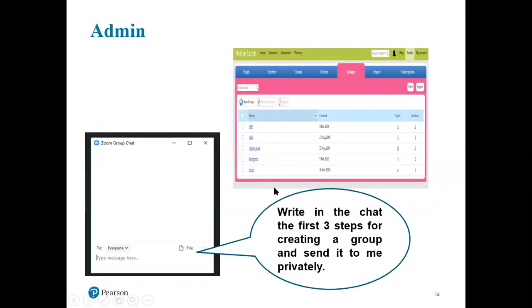Now, what I would like you to do, I mentioned to you a few steps on how to create a group of students. In the chat box, I'd like you to write three of these steps. What should I do?